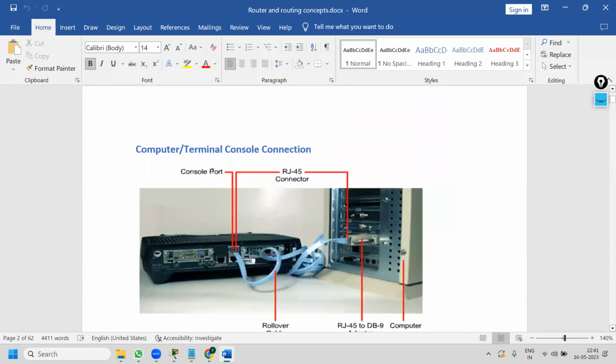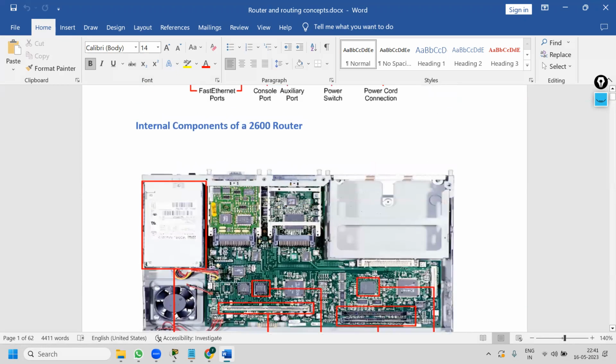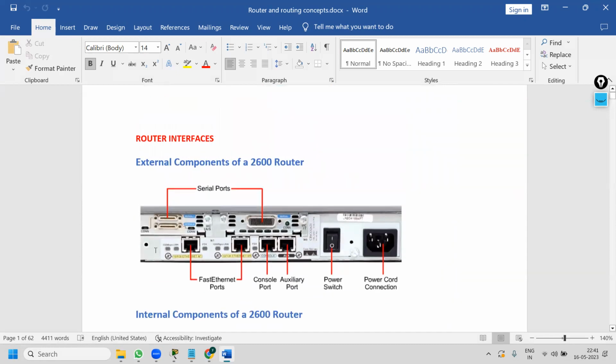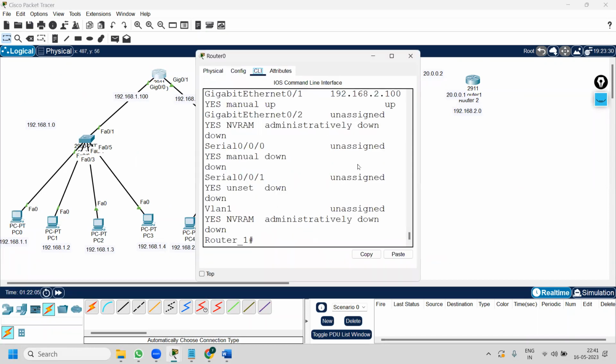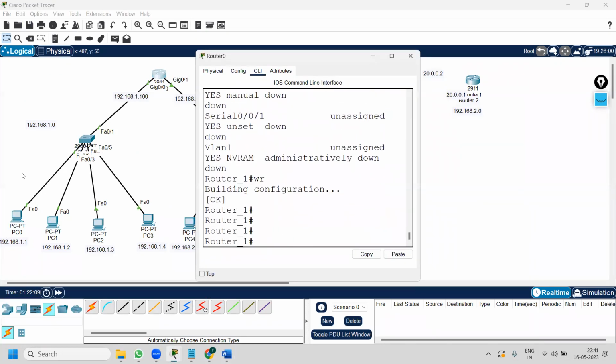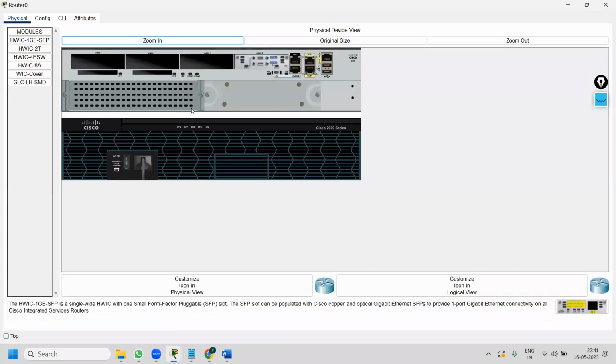And here we have a console connection. When we need a console connection, what is this console connection? Here I have shown you. Okay, first just save this. Come to this physical router. I have a console port here. This is a console port. Can you see this, Kader? Yeah, I can see. This is a console port.